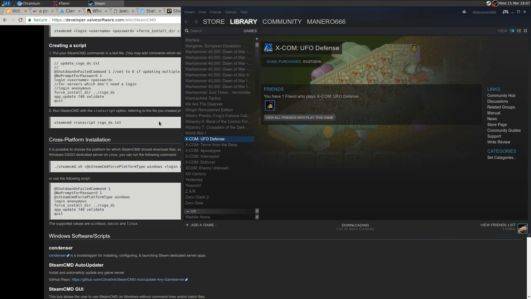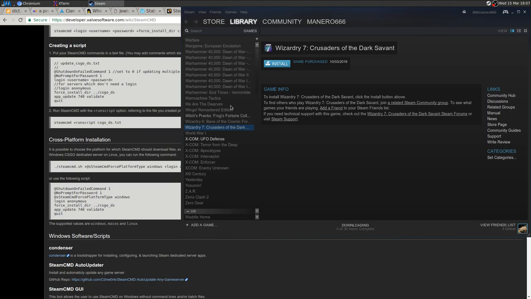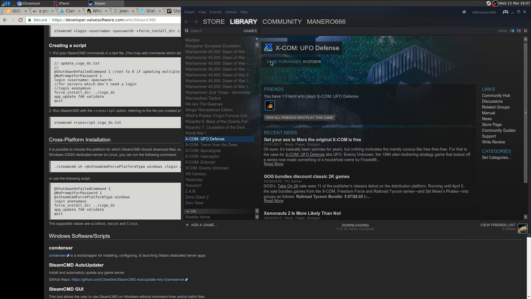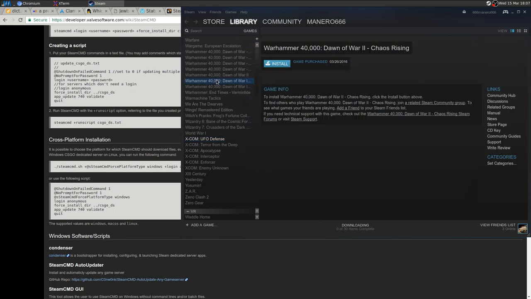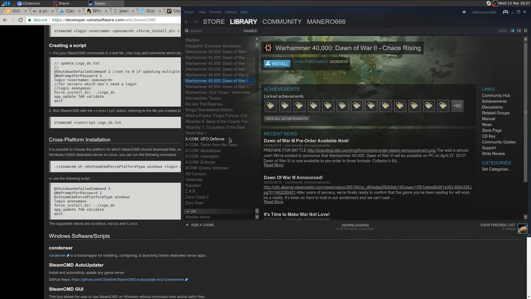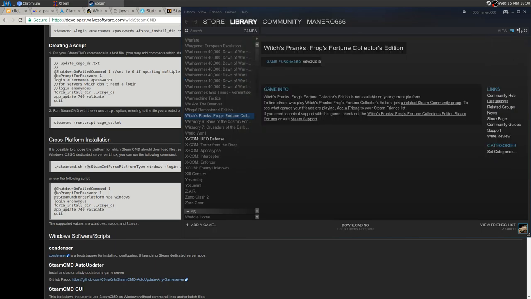And now I can open here my library. And as you can see, it appears installed. By the way, I cannot launch it because it's a Windows game, but as you can see, it appears installed. It's white while the others are gray. So this shows you that the game actually got installed and it appears as it's there, you know.